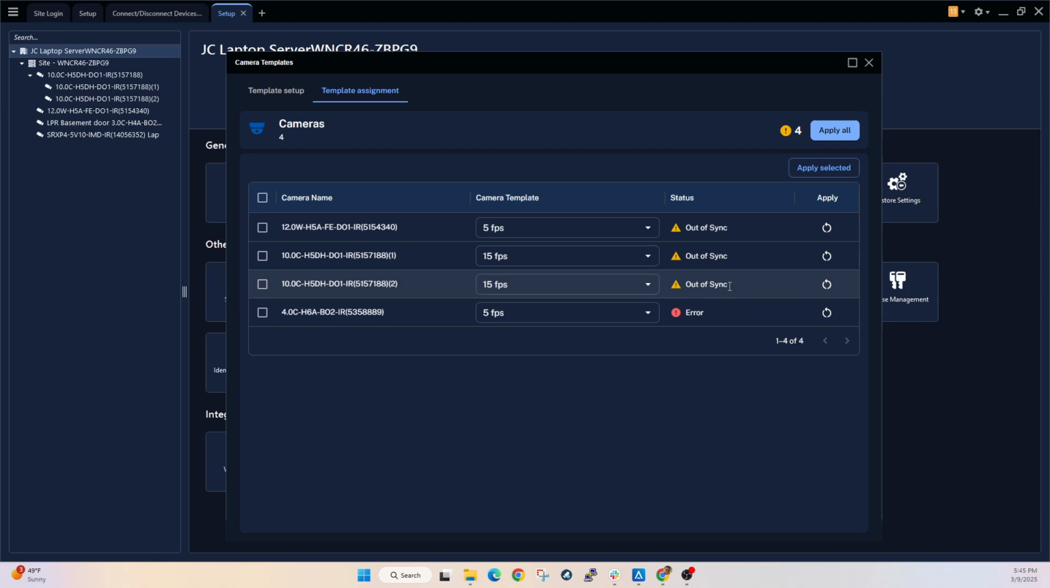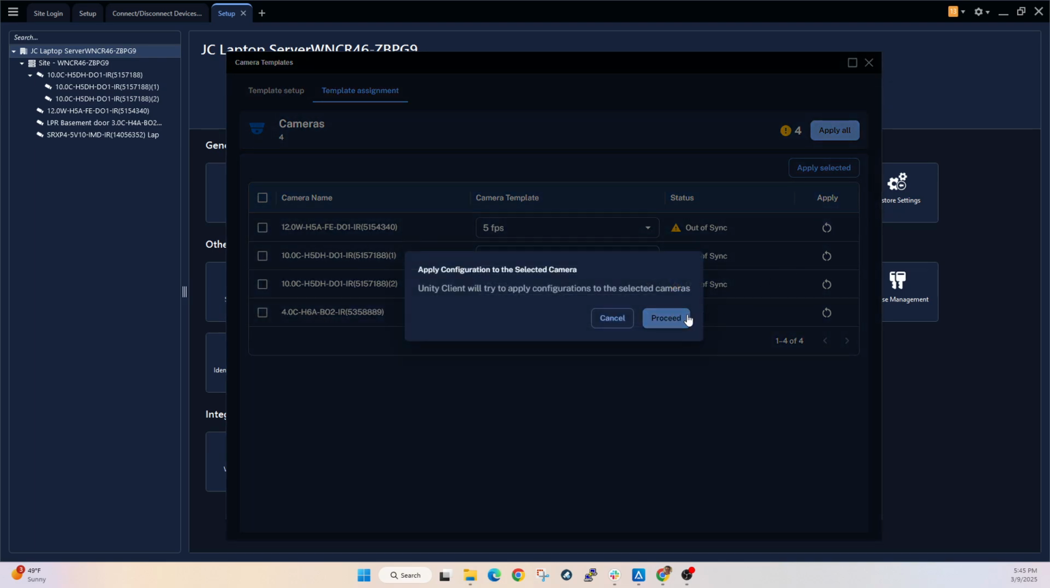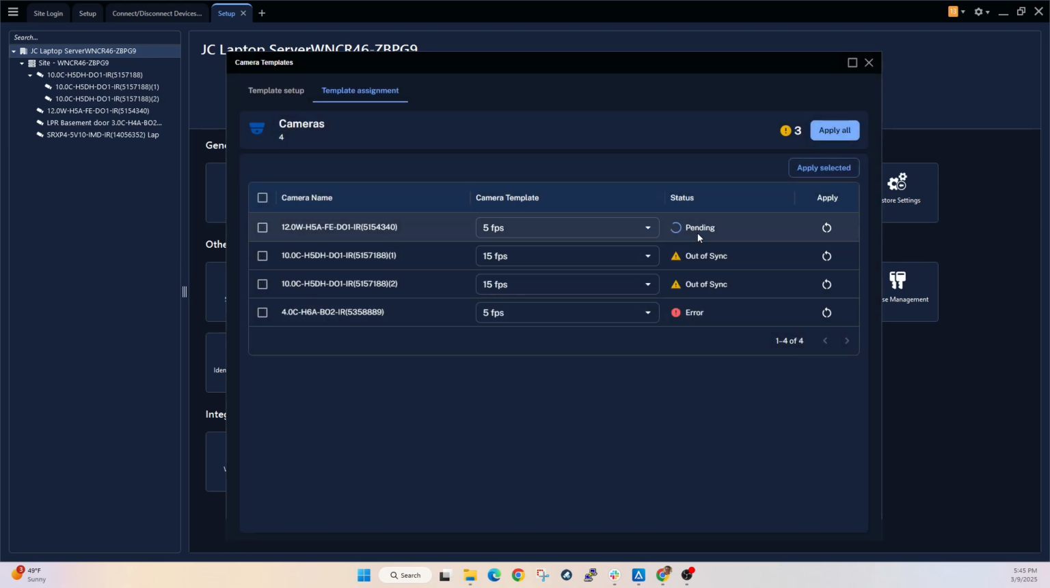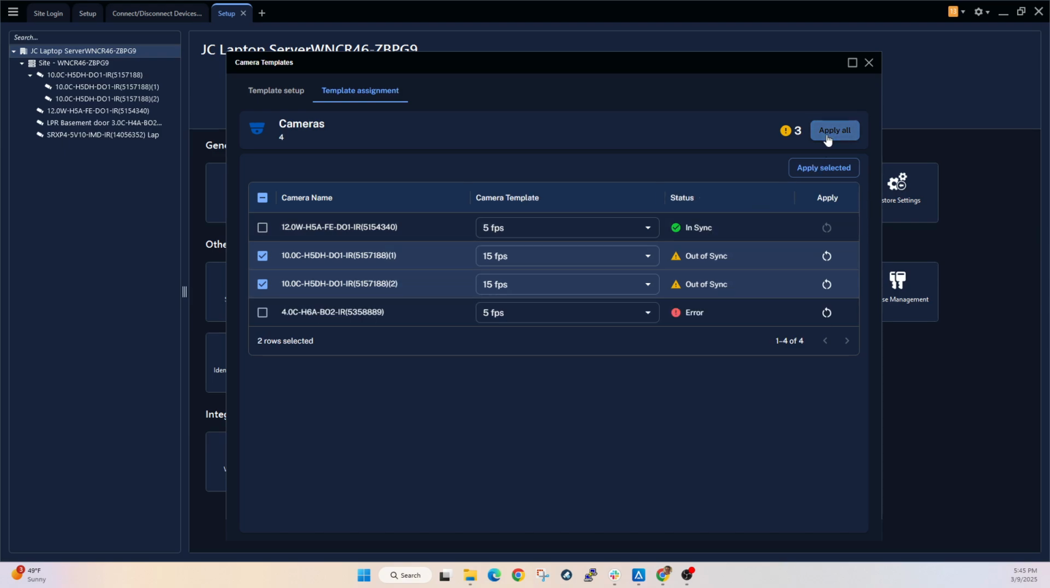And again, these three cameras are now out of sync. I can click on individual and just sync it that way. It warns me it's going to try and apply the configuration to the camera. We'll get a pending message, and then we should get a green check mark. If I want to do both of these heads simultaneously, I click Apply. We got a quick out of sync message. If I just refresh that, we should have no issue, and it should become in sync.